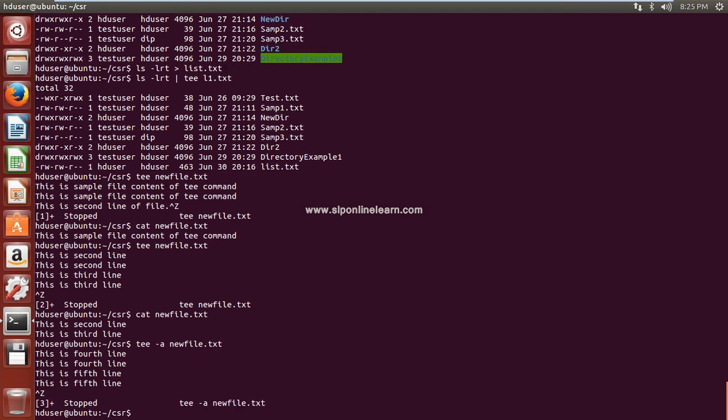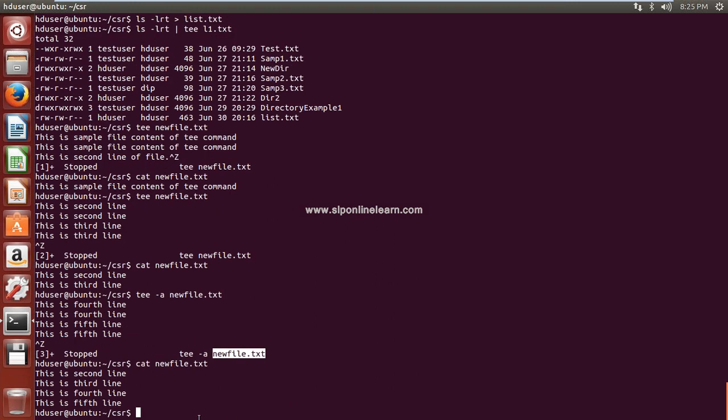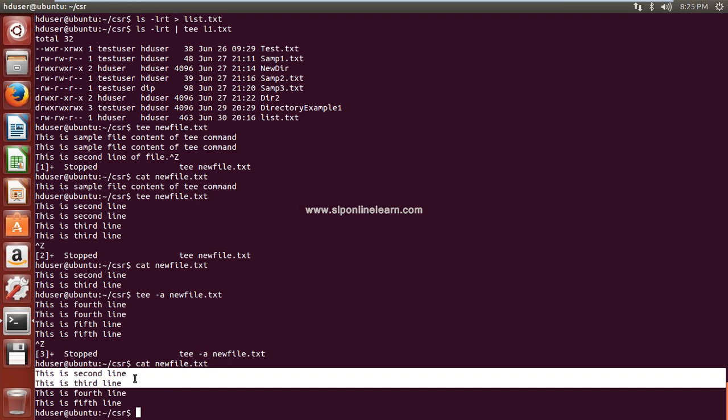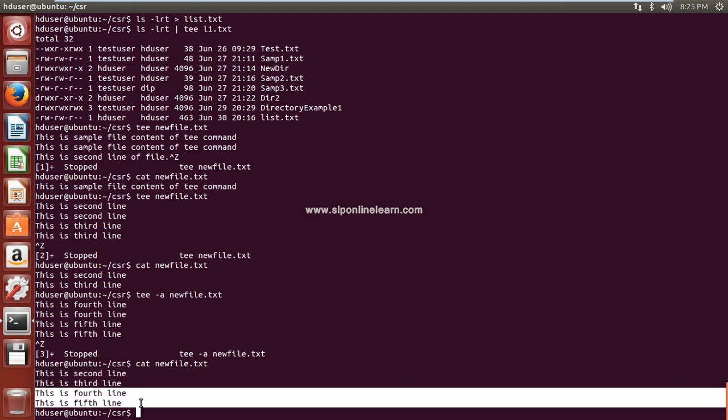Now I am pressing Ctrl Z. Now see what is there in this file. This file contains previous information as well as new information. So this new information is appended at the end of the file. Append is generally done at the end of the file, not in between the lines or in between the text. So the append operation is nothing but adding at the end of the file.